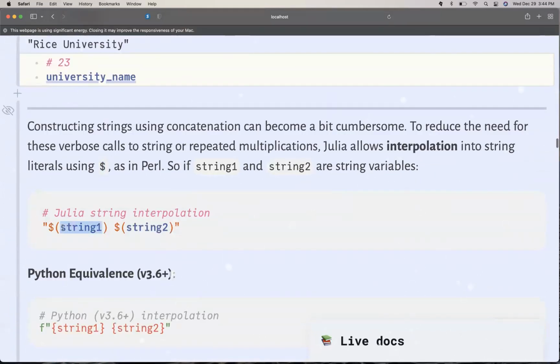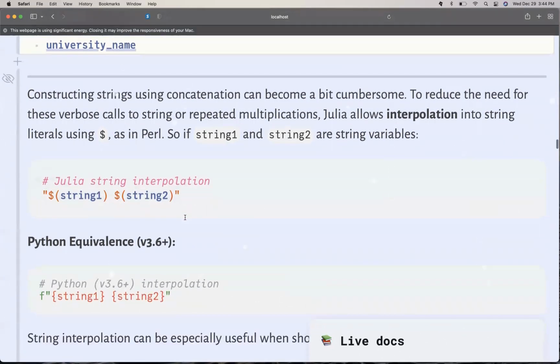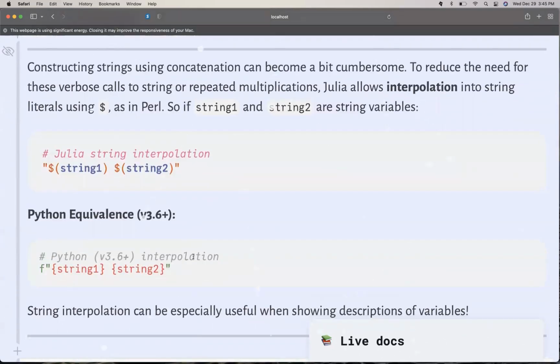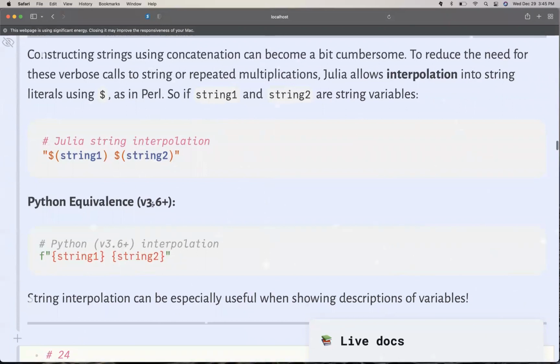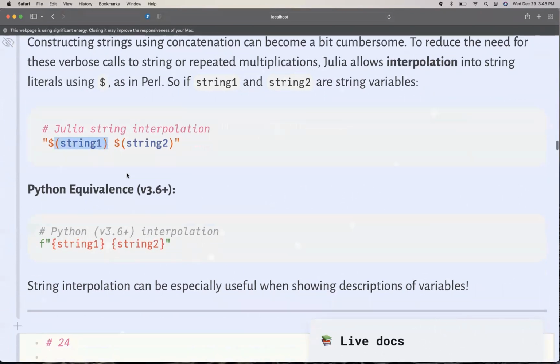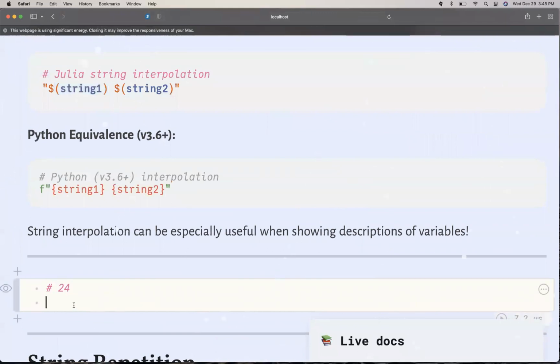So if this is a string and I have a superstring I want to contain them in, I can just pass them in after the $. I like to put parentheses. You don't have to. And then this will return a string. Okay. This is equivalent in Python to what's called an F string with Python versions 3.6 and higher. So F string with curly braces is similar to a string in Julia with money signs and open parentheses. So let's kind of see how this works.